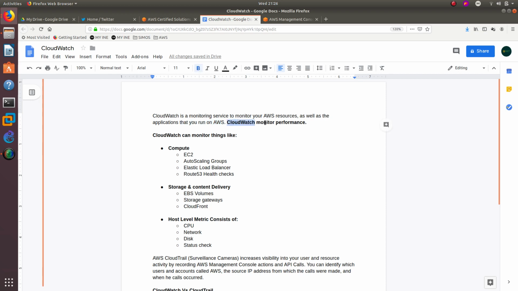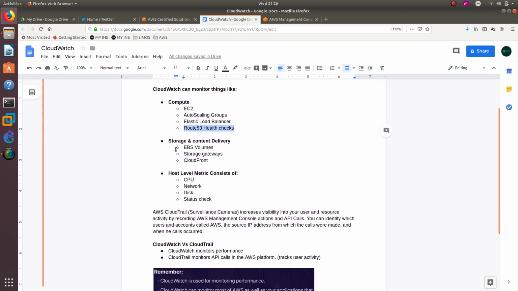CloudWatch monitors performance. It can monitor things like EC2 Auto Scaling groups, Elastic Load Balancers, and Route 53 health checks, and that is for compute. For storage and content delivery, it can monitor EBS volumes, Storage Gateways, and CloudFront.